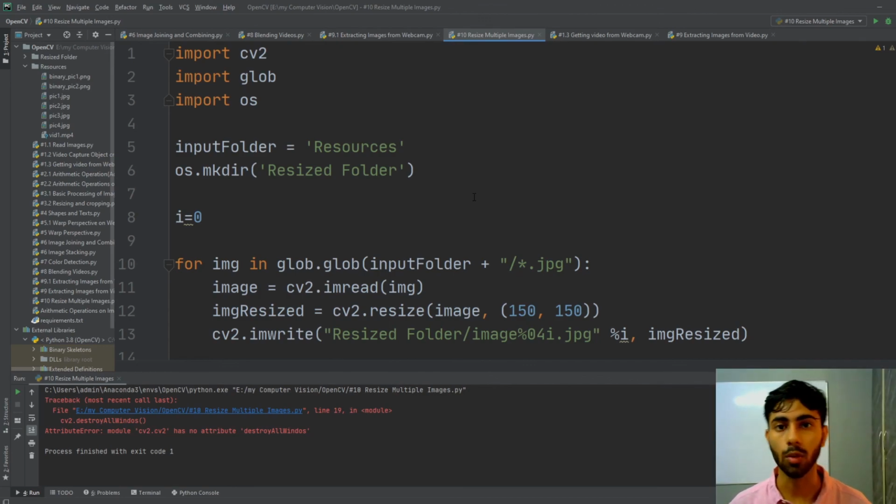And in the next video we will be learning how you can extract images or frames out of your video object, and then we will be learning how you can extract images or frames out of your webcam.